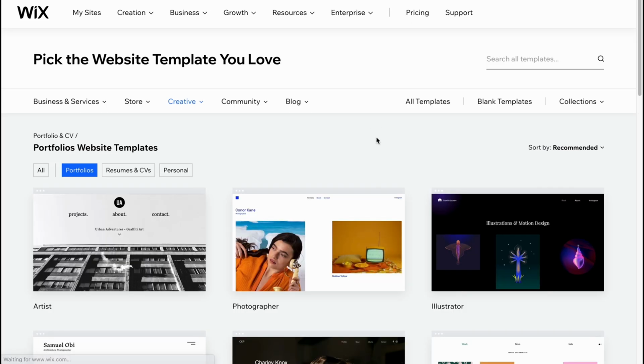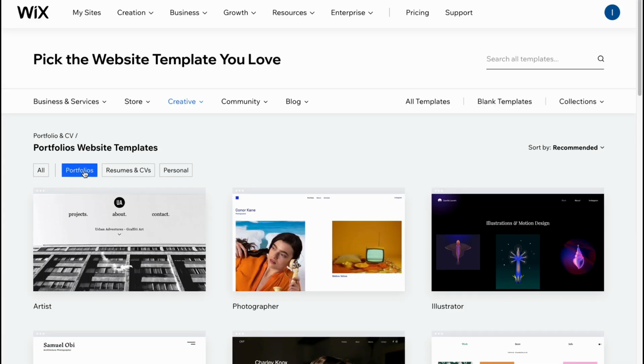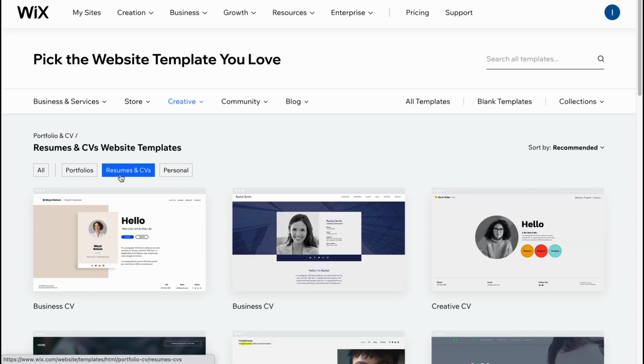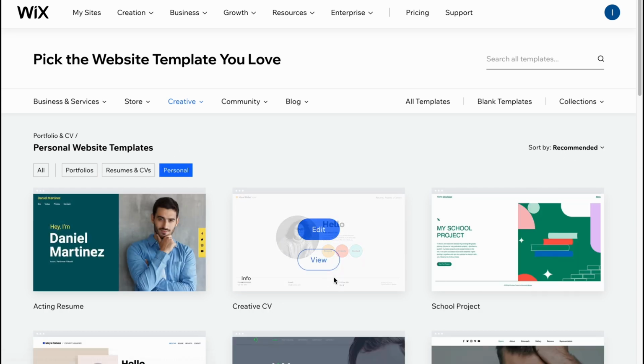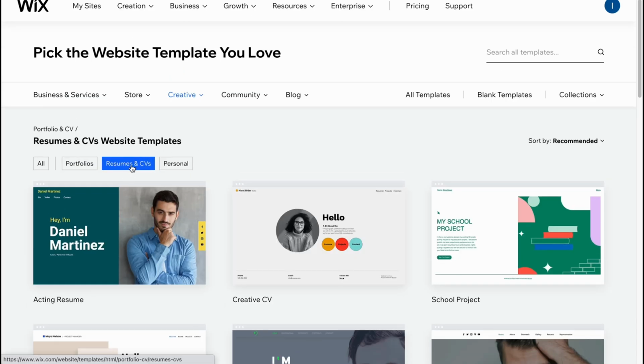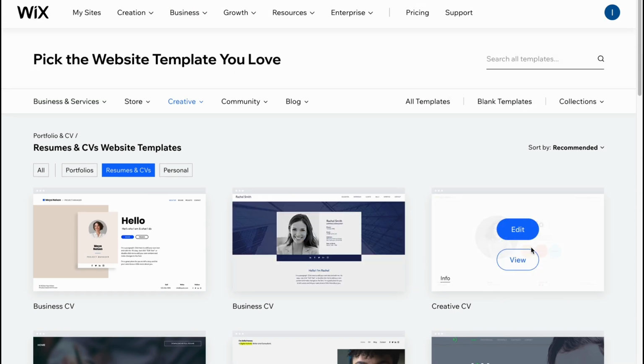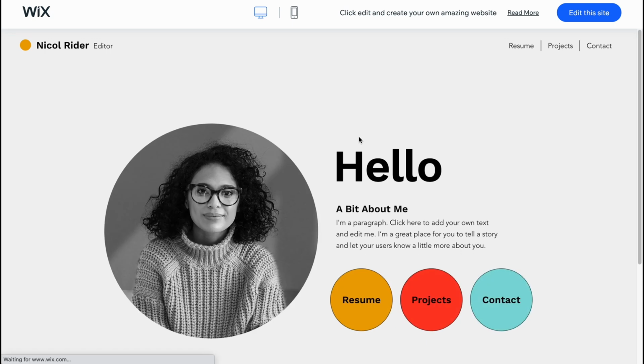We can click on begin with template, and as you can see, we have a lot of templates here. They have three categories: portfolios, resumes and CVs, and personal. If you want to use some of them, you can simply choose and customize. So let's try to find something suitable for me. I think this one is pretty good, so we can just click on view to see how it looks. As you can see, it looks like this. Now we can just click on edit this site, and this template will be automatically uploaded to our system. It may take a little time, so we need to wait and be patient.